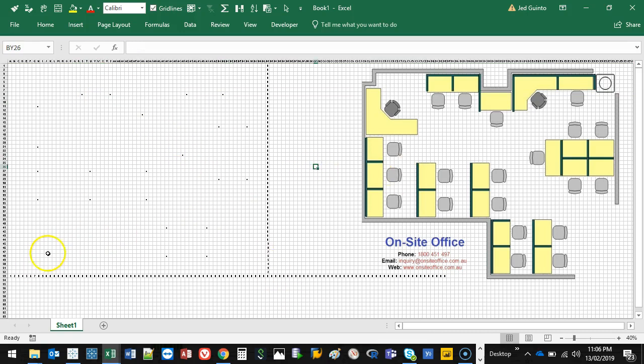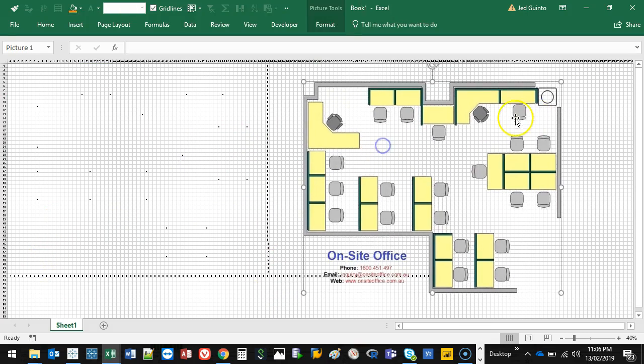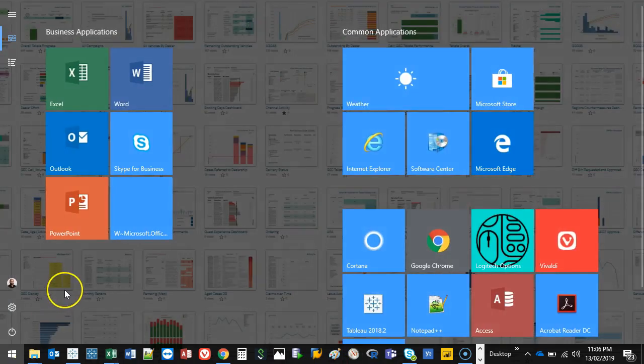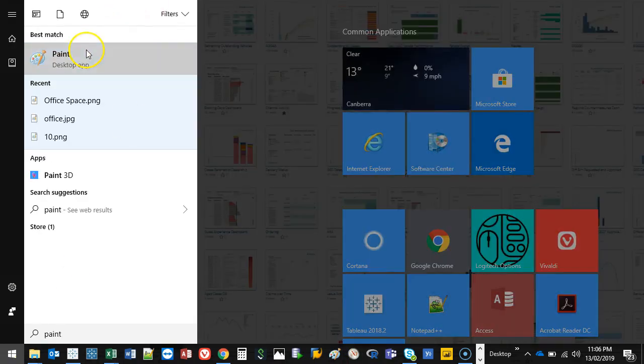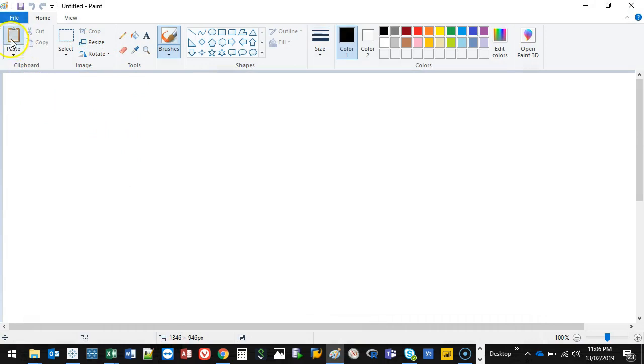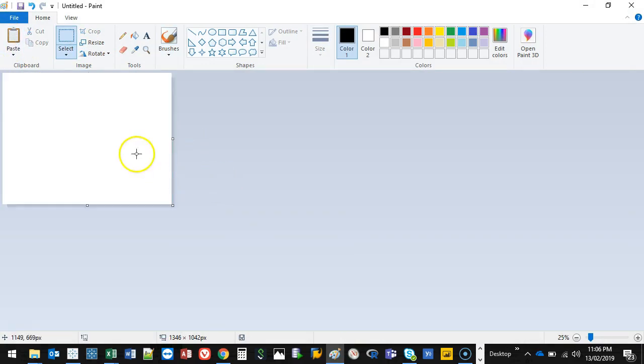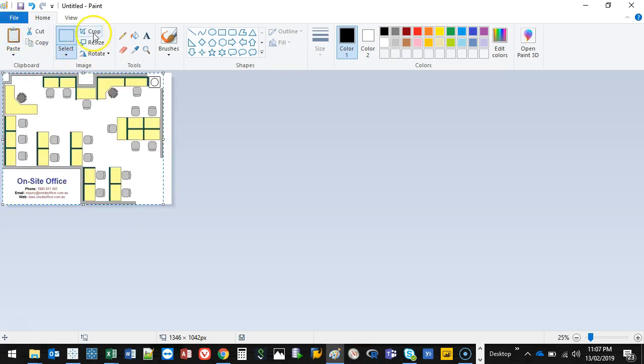Then the next bit's a little bit tricky. Actually, we'll skip this. You want to grab this image and cut it. So right click, cut. We don't need it in here anymore. Open up Paint, my trusty Paint, and paste it in here. Then you want to crop it, which is this button right here.